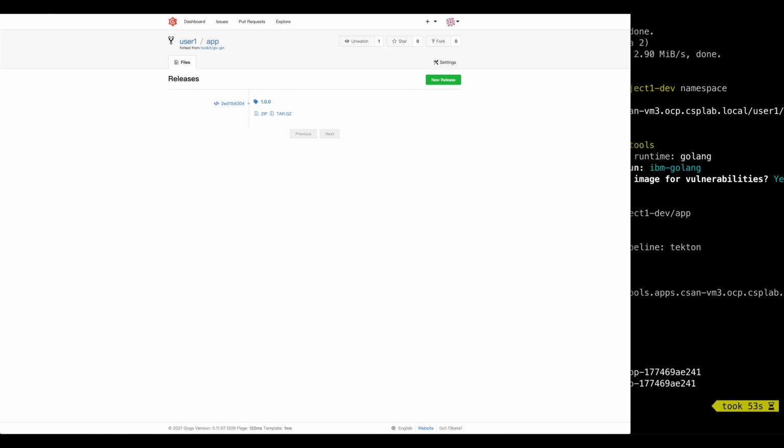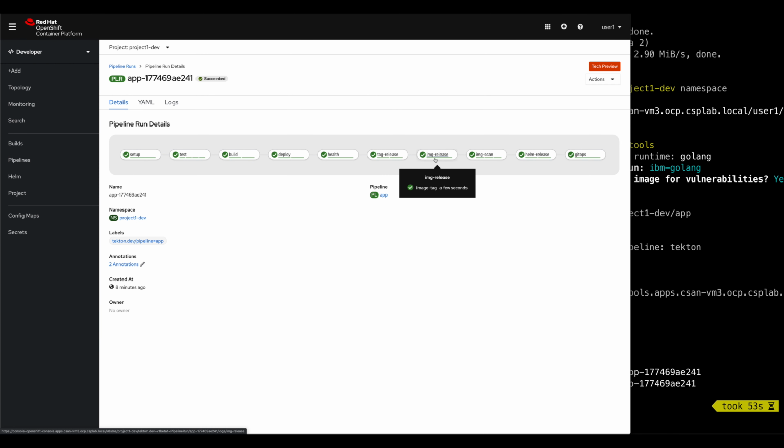Return to OpenShift. The next task tags and pushes the image to an external image registry, or you can use an internal registry. Let's see the image versions on the image registry. Open image registry from the menus.